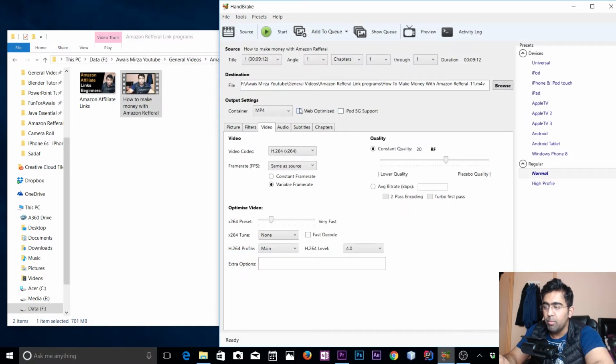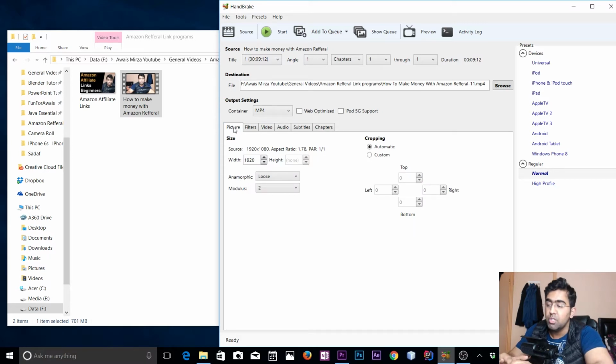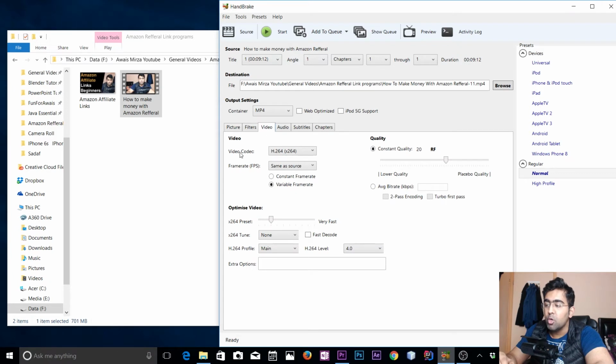Now there's a few things I want to show you. If you click on web optimize, it's going to make the file way smaller. So I don't recommend doing this because it's going to reduce the file size anyway. For the container, mp4, you can change that to mkv, but I recommend keeping that mp4. First we have pictures. If you want to compress a picture, you can do that as well by using Handbrake. We're going to look at the video file. So for the codec, I would highly recommend using H.264. That's a recommended codec for YouTube or any other video format.